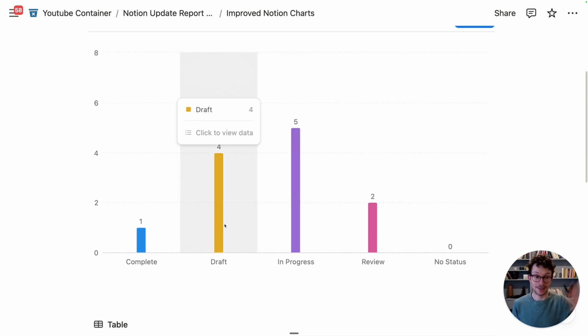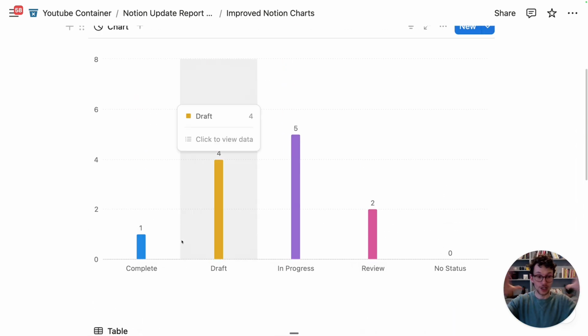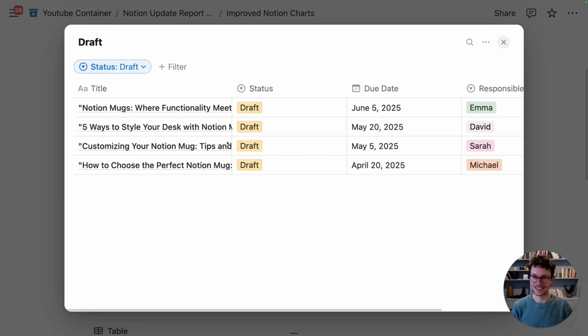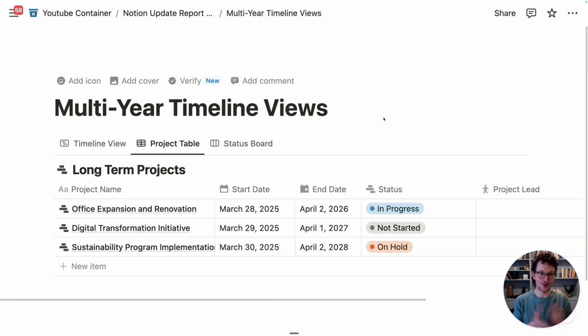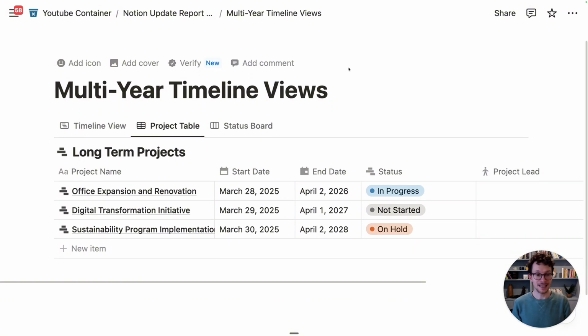And if your chart lives in a different place than the actual database, maybe there's a general health check for your whole company, leadership can now just click into it for the data and then see exactly what a team is working on. Update number four is for all project management fans that have really, really long deliverables. You can now have multi-year timeline views.